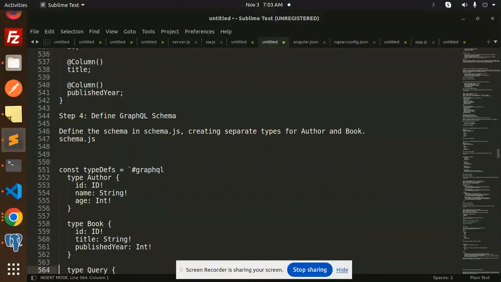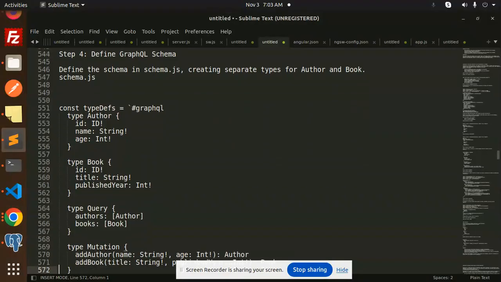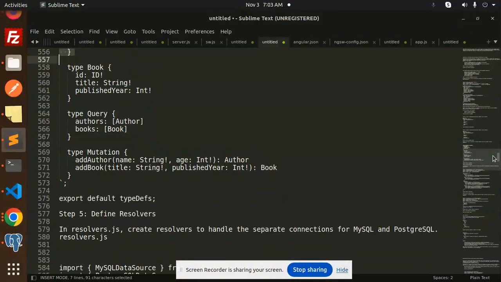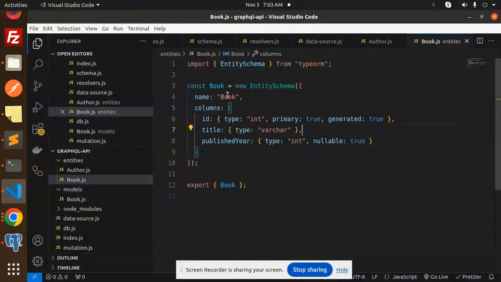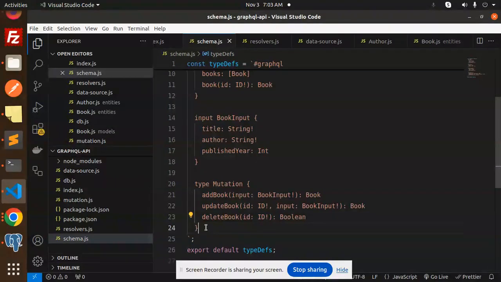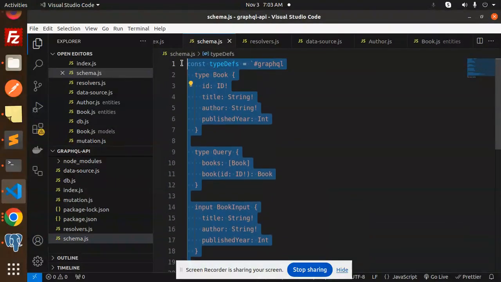Define schema. So I think we have to change the schema also. Let's copy the schema because here we have the two databases. Okay, so let's copy this schema and go to the schema.js file, and let's add the schema over there.